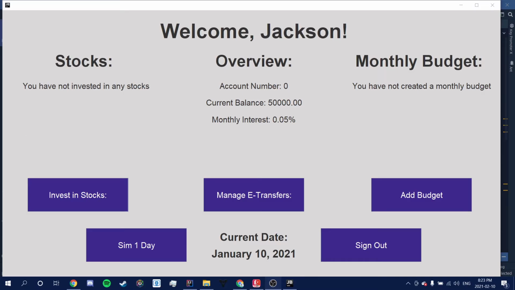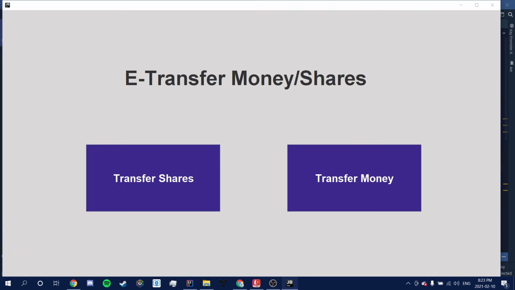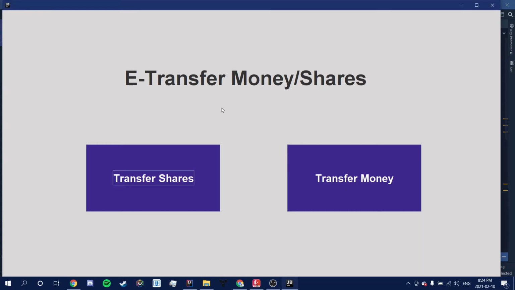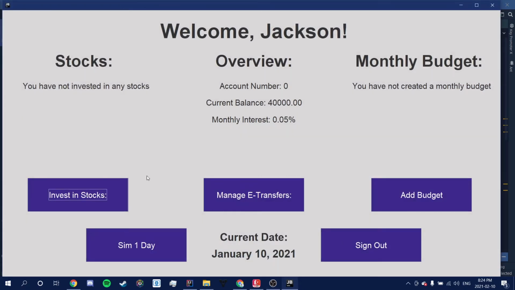The e-transfer button controls the transfer of money and assets to different profiles. There are two different options for e-transfers, money and stocks. The money e-transfer is very straightforward. The user chooses who they want to send money to through a drop-down menu, and then enters the amount of money that they want to send. When they confirm the e-transfer, the money is sent.